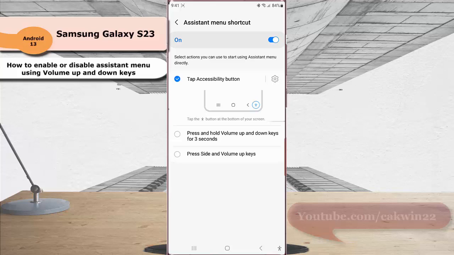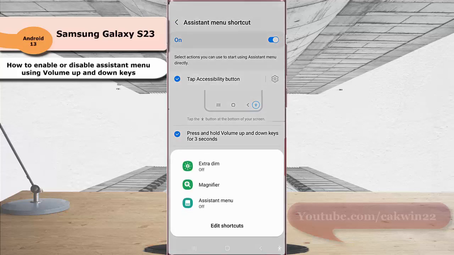And then select press and hold volume up and down keys for 3 seconds. Next, you can enable assistant menu by pressing and holding volume up and down keys for 3 seconds. And then select assistant menu.